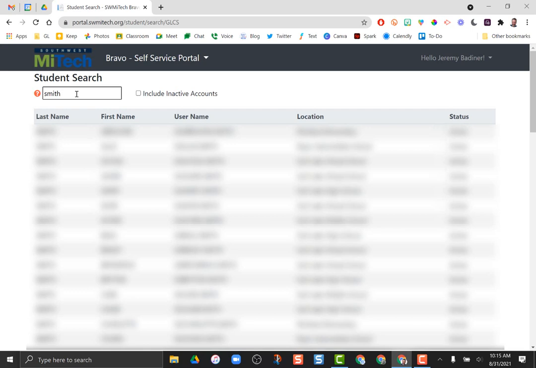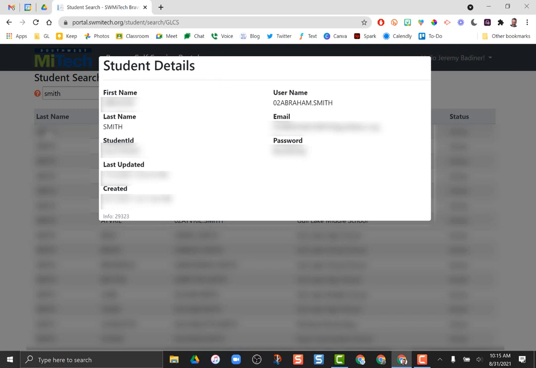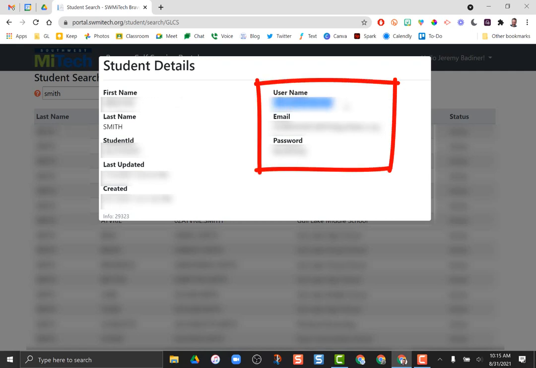So find your student on the list. You'll find their location, their first name, last name. Hover over their name and just double click. The box that opens has everything that you need. Their name, their student ID. On the right-hand side, you will see their username, their email address, and their password.